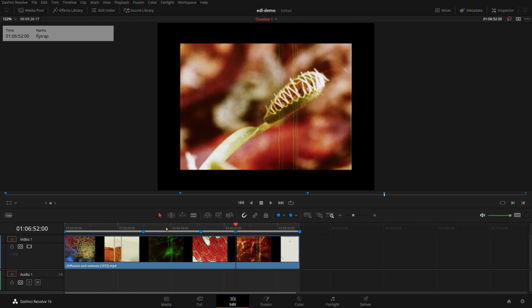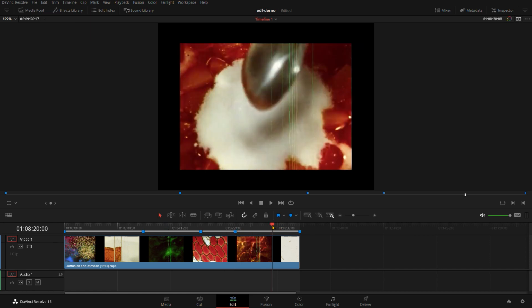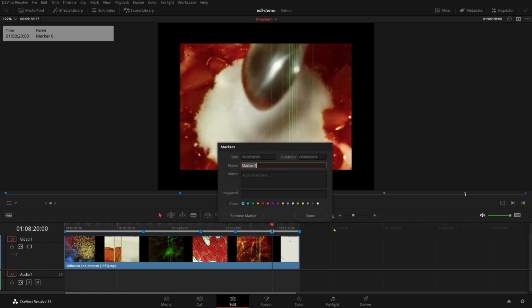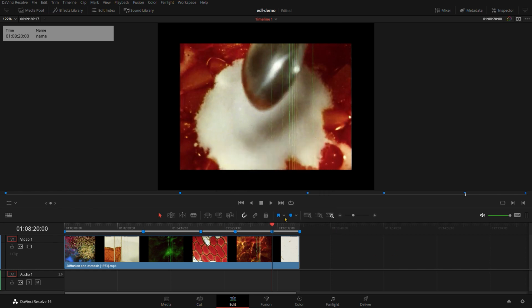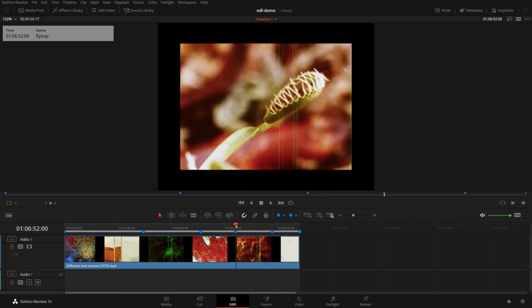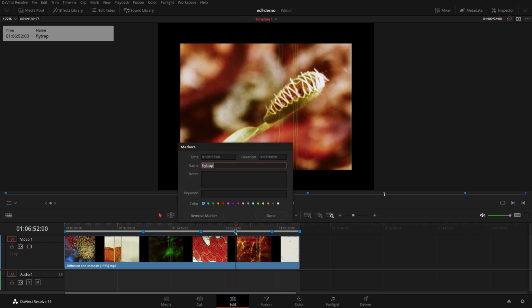So mark up, put your markers in place. Of course, you just do that by tapping M. And then you can immediately tap M again to bring up this little dialog so you can enter a name. If you already have a marker in place, you can simply move your playhead to that, and then Shift M will bring up this dialog to edit.